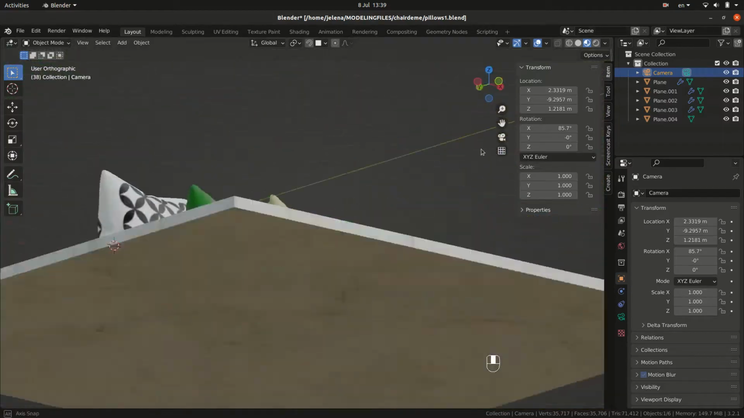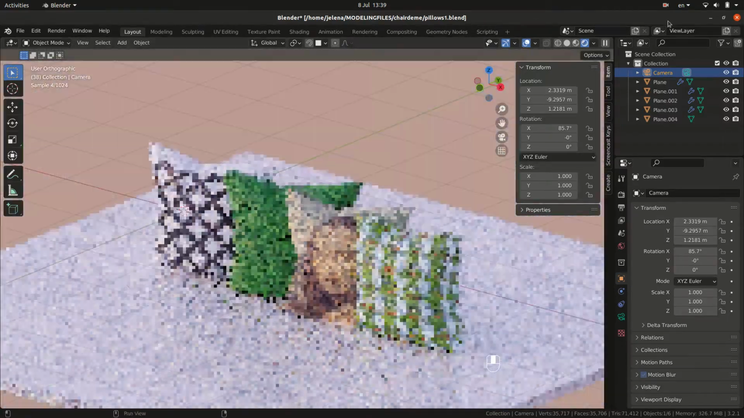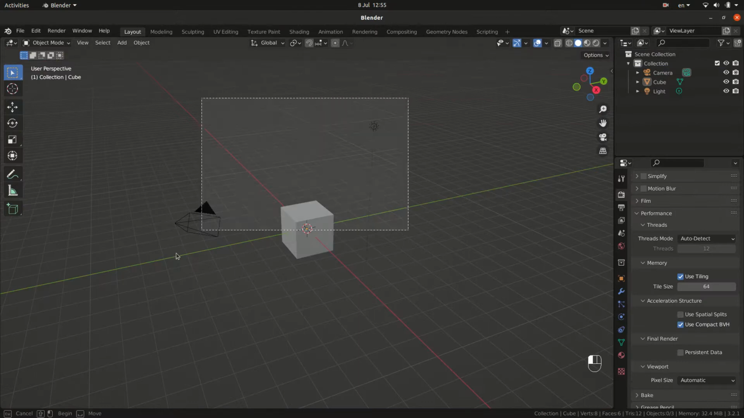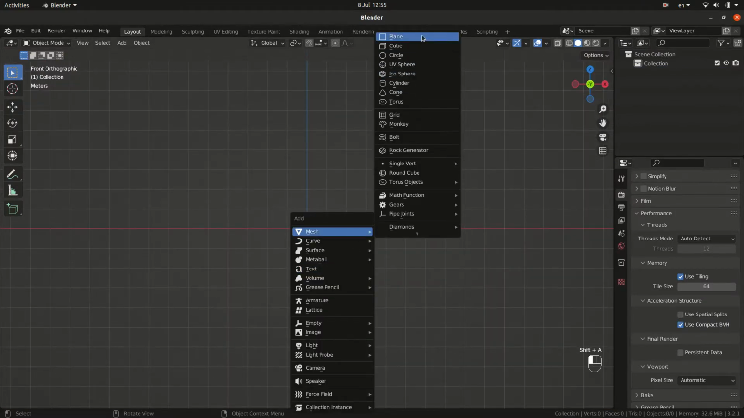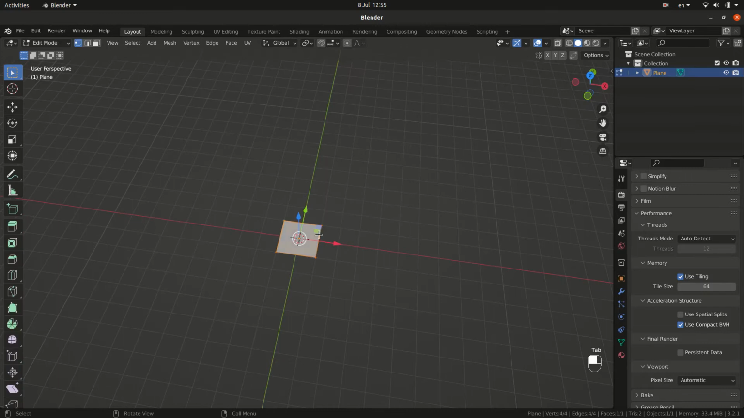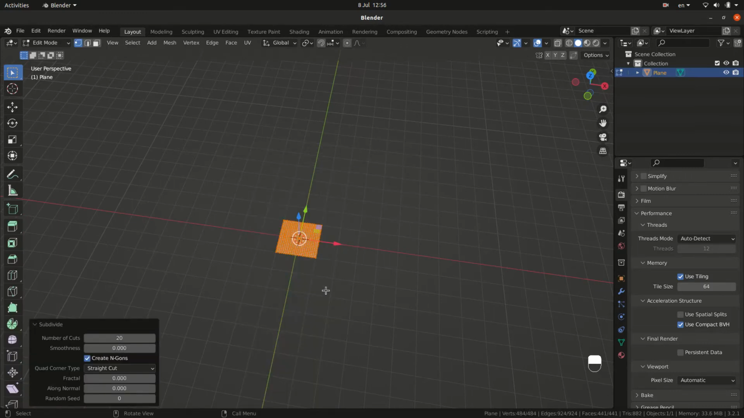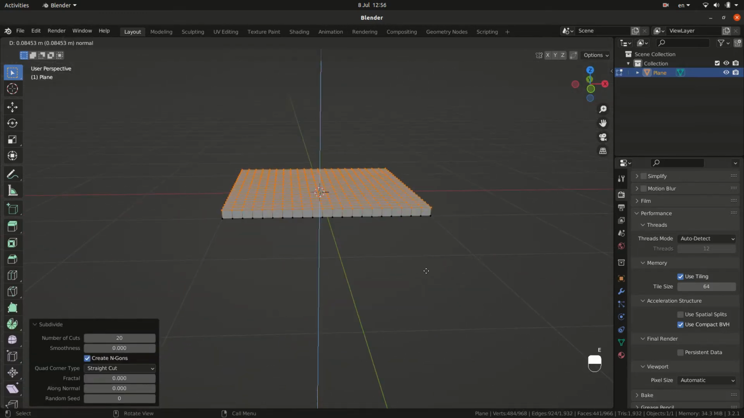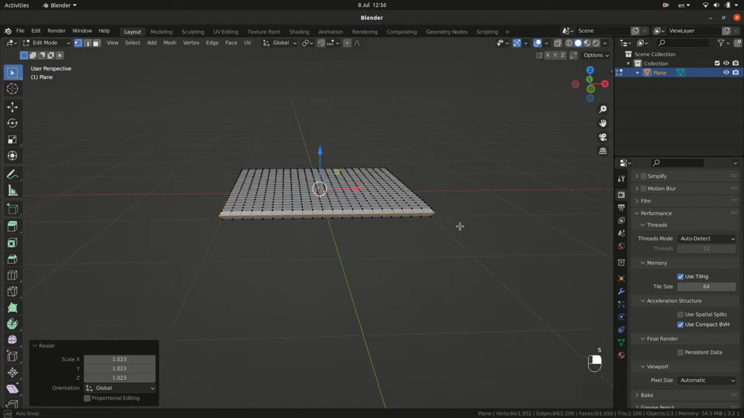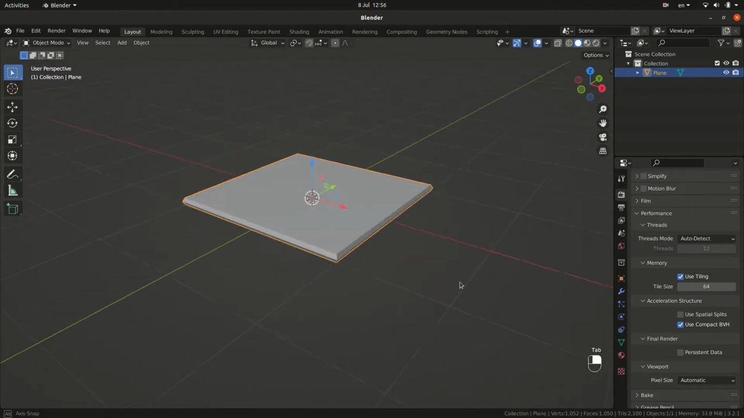In this tutorial, you'll learn how to make a pillow, but we'll sneak some useful tips too. So you can add a plane and subdivide it. You want to extrude this plane and add an edge. You can use any object you want.